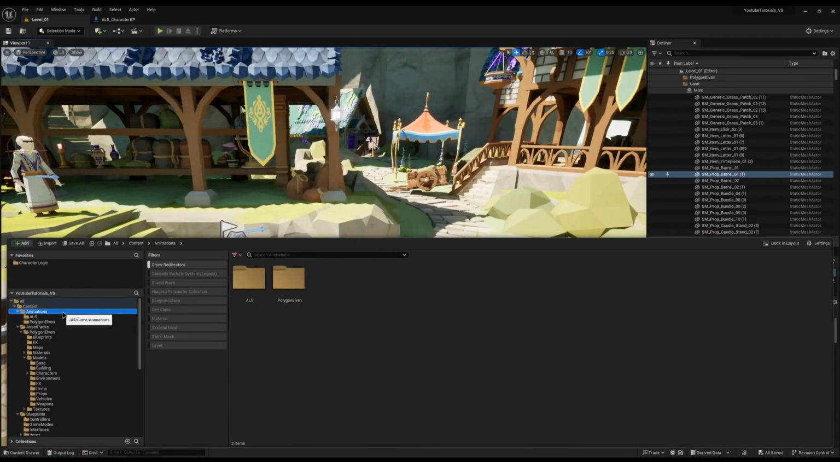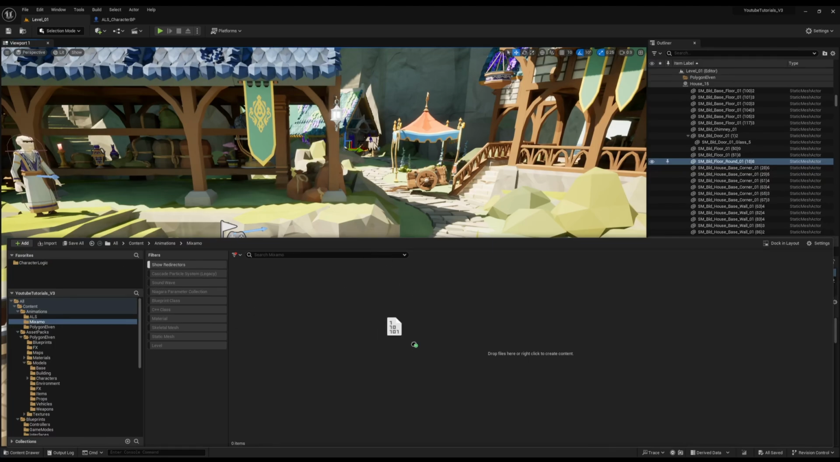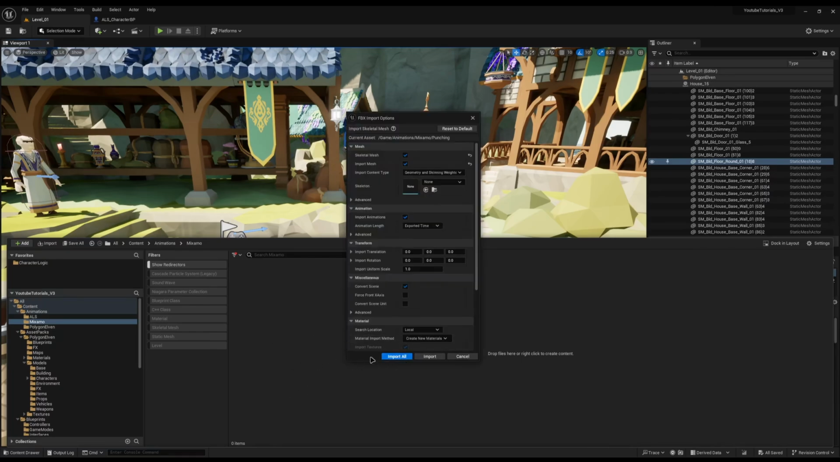And I'm going to come into my animations folder. If you haven't got one, just create it. And I'm going to right click, new folder, and I'm going to call it Mixamo. Then inside here, I'm going to drag my animation in. So I'm just going to get a file window, drag it across, and drop it in. If that doesn't work, sometimes Unreal's a bit flaky. You can hold over a little bit, or you can simply right click and choose import.